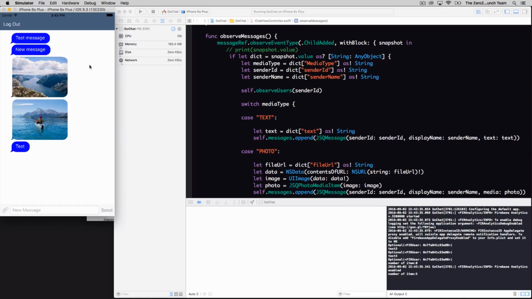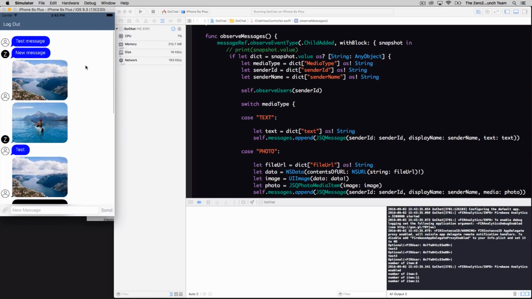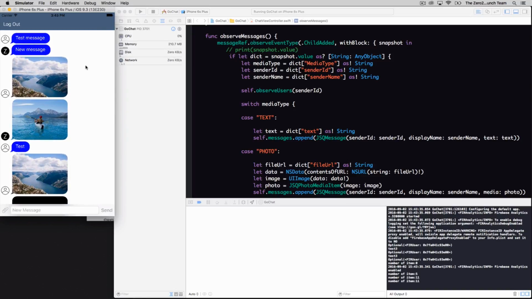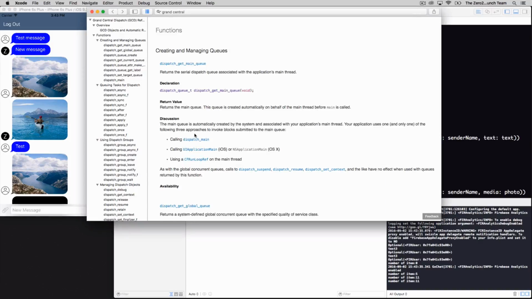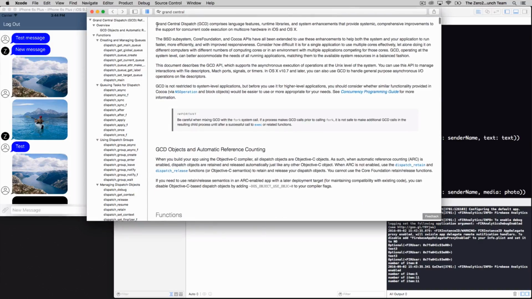You can see that when the app is downloading data, the UI is not responsive. This means the UI is blocked during this downloading process. All right. In this lecture, we'll use something called Grand Central Dispatch to fix this issue.